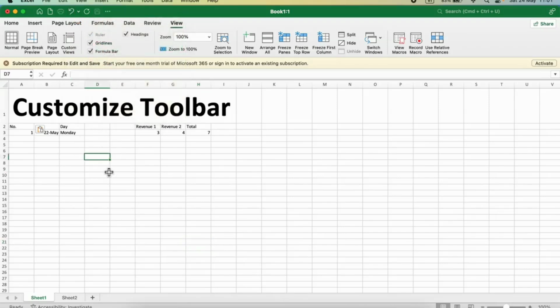For example, imagine I accidentally deleted a value, like a total in my table, and I want to bring it back. All I have to do is click undo, and just like that, it's restored.